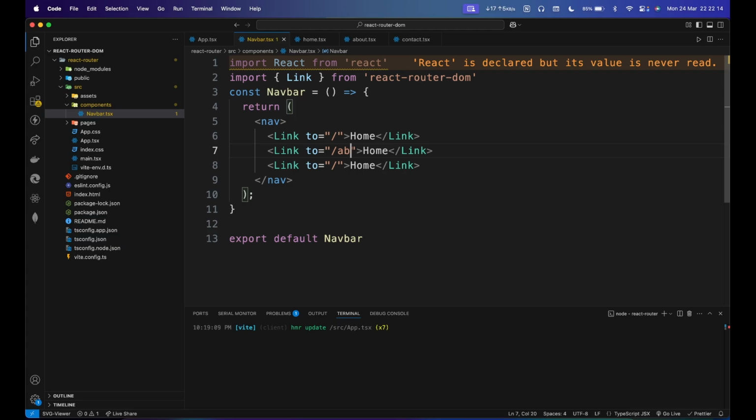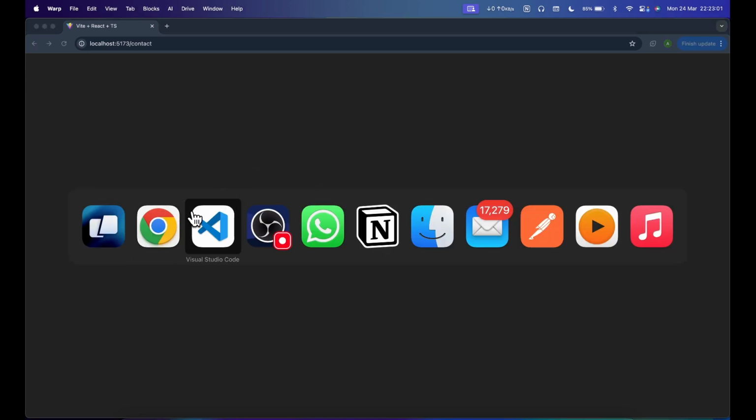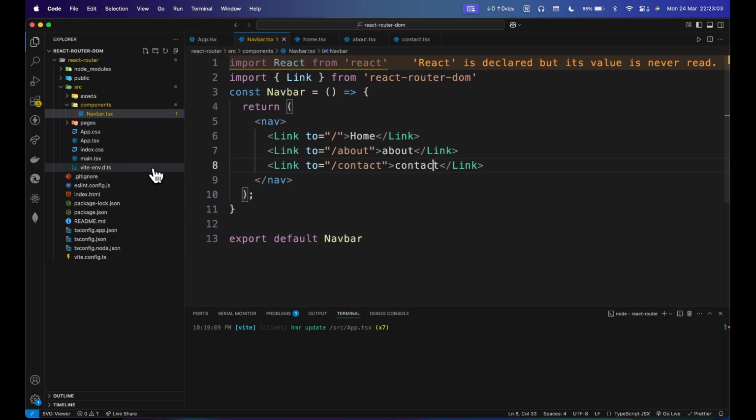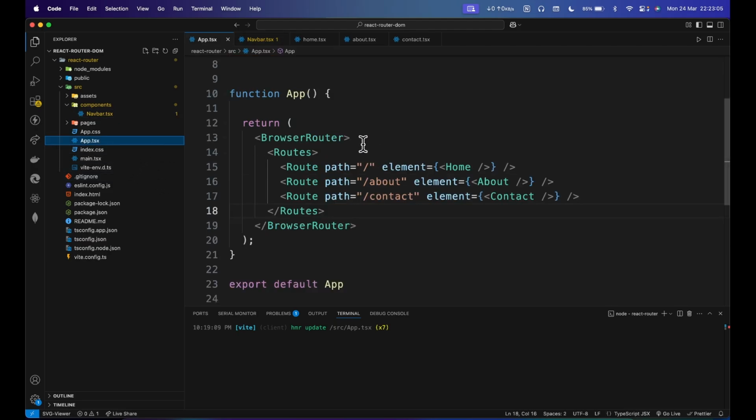And let's say I have defined three links over here. Every link has two props, which is the path the link should redirect to, and also the thing that you want to display over it. Let's go to the browser, and I think, yeah, why are we not seeing it? Because we did not import it. Go to the app.tsx.